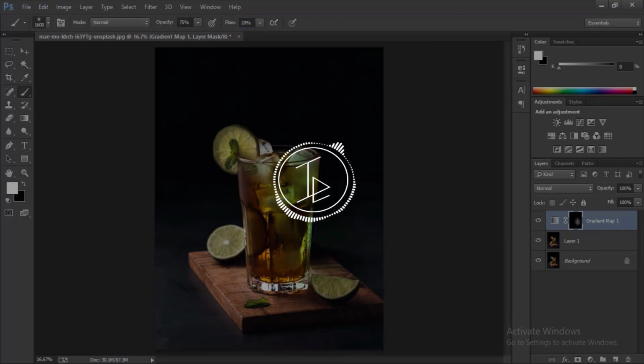If you are looking to figure out basic color gradient using gradient map, check out this tutorial.